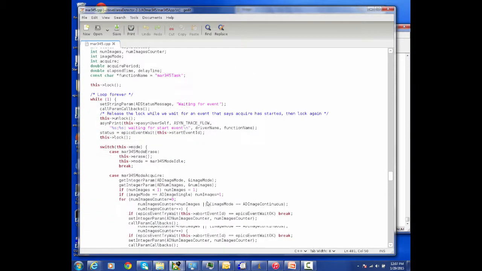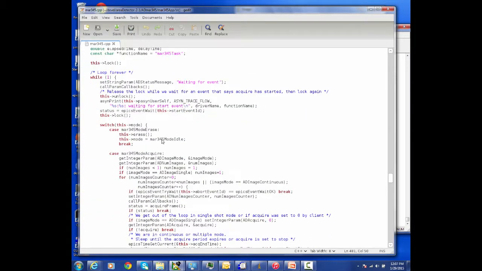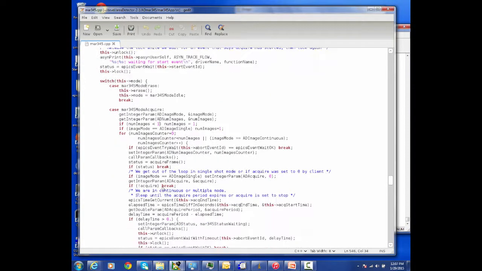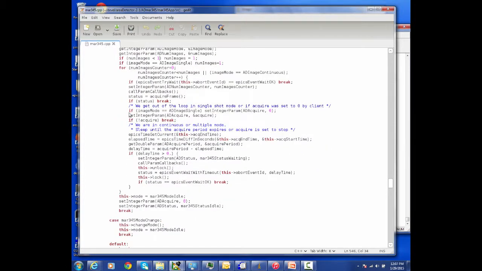And then this is the task, the thread that gets launched. It's pretty simple. It's waiting for a start event. Depending on the mode, are we in erase mode or acquire mode? And then here's where we do the loop over the number of images, presumably.